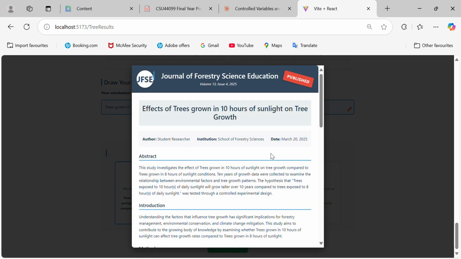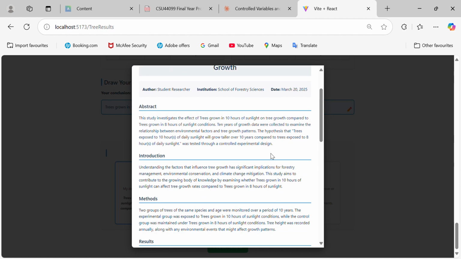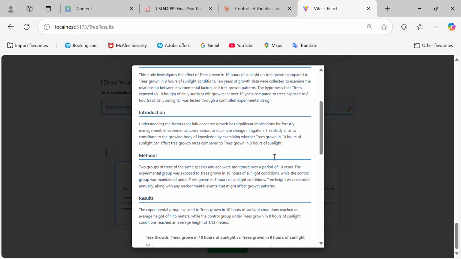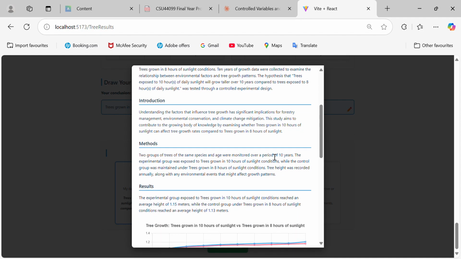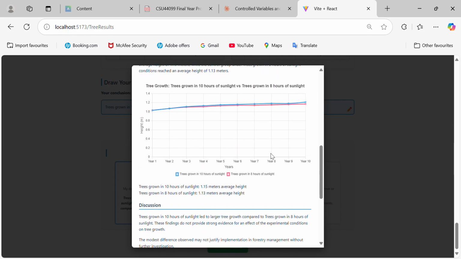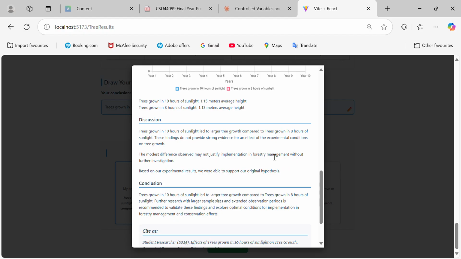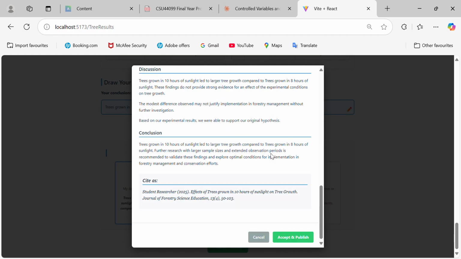Then they publish their results. It gives them a mock paper, some sort of conclusion, some value to their work. It simulates them publishing a paper. So they put in a discussion, conclusion, the graphs that they got, etc.